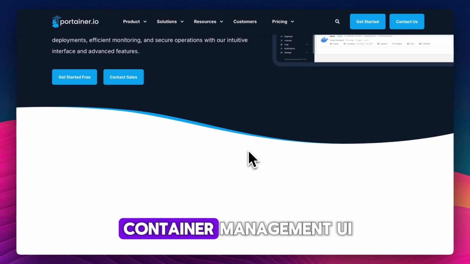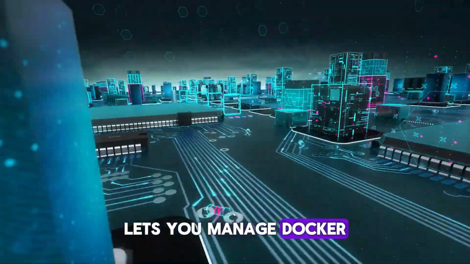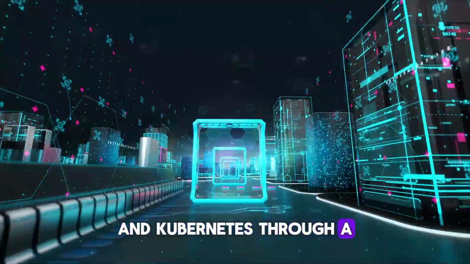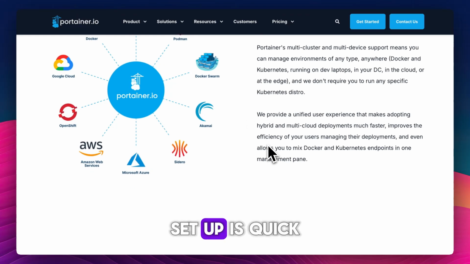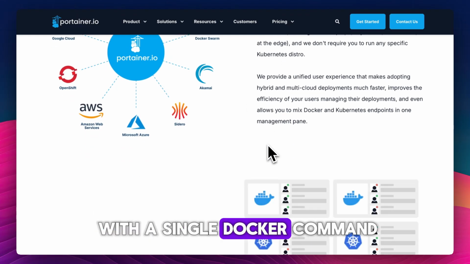Portainer is a lightweight container management UI. It lets you manage Docker, Docker Swarm, and Kubernetes through a clean web dashboard. No CLI needed for most tasks. Setup is quick. You can run it with a single Docker command.